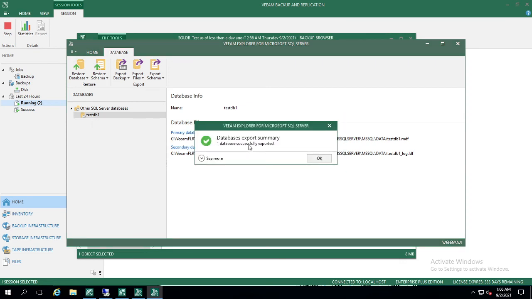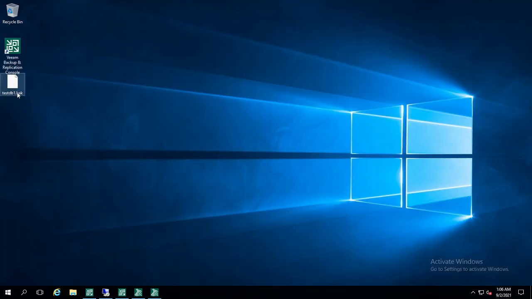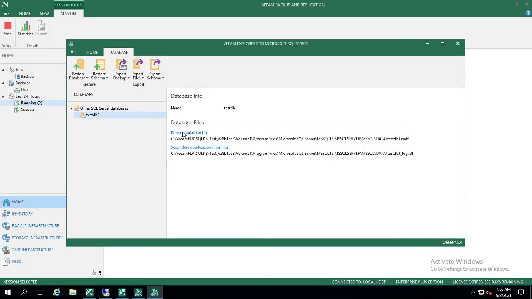Okay, it has already finished exporting. From here, we can see the file has been successfully restored. Okay, this is one of the methods to restore the SQL database when we did not turn on application-aware processing on the virtual machine. But the best practice we should follow is to turn on application-aware processing to ensure database consistency. Okay, thanks for watching this video.